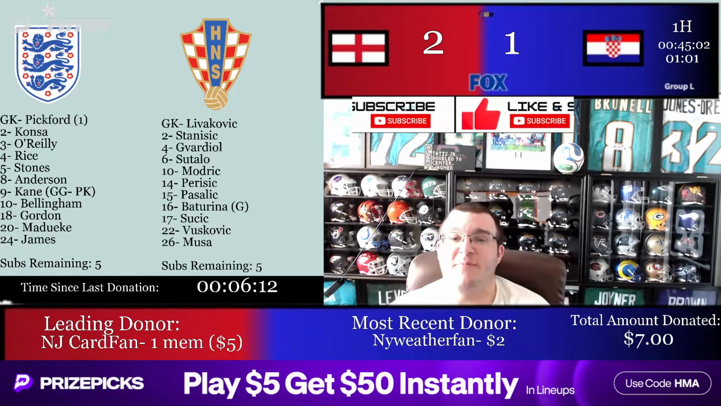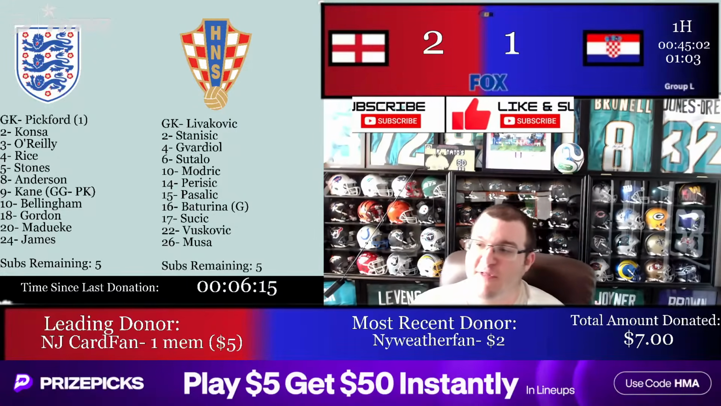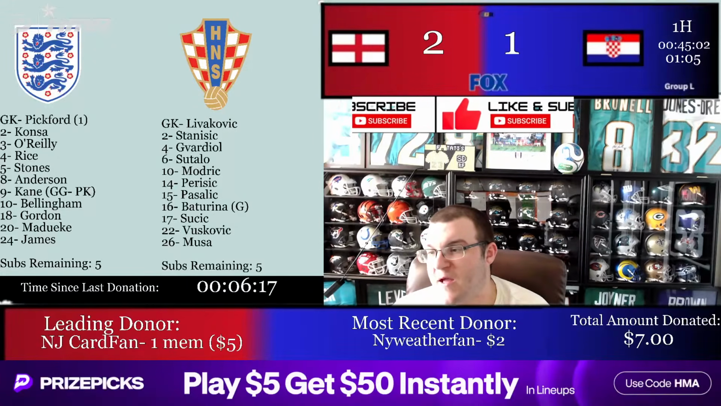And now Baturina out the back. Takes a deflection off Gordon off the clearance, out for a Croatian throw.